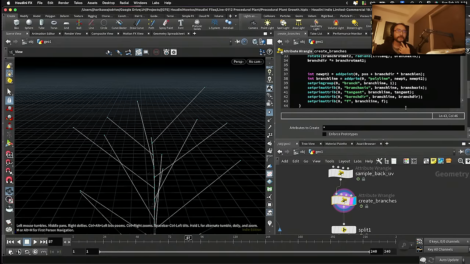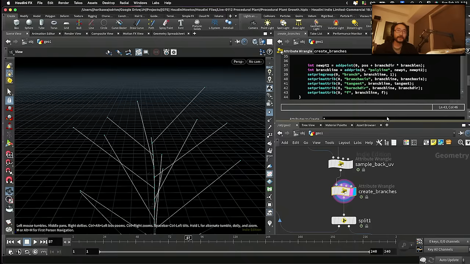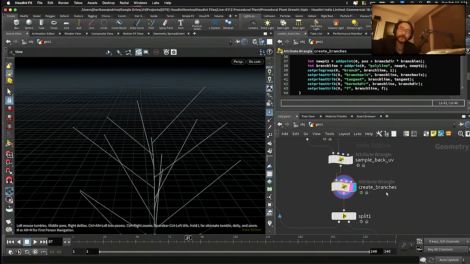What is the alternative for a copy stamp node? I have a question from Hex. Alternative copy stamp node? Not sure. I mean, I always use copy stamp node. You could do the similar things in VEX, but sometimes it takes more time.